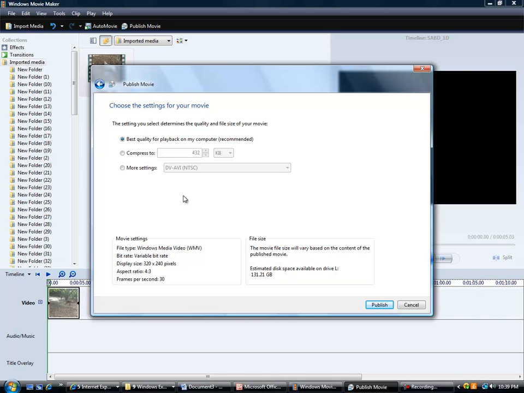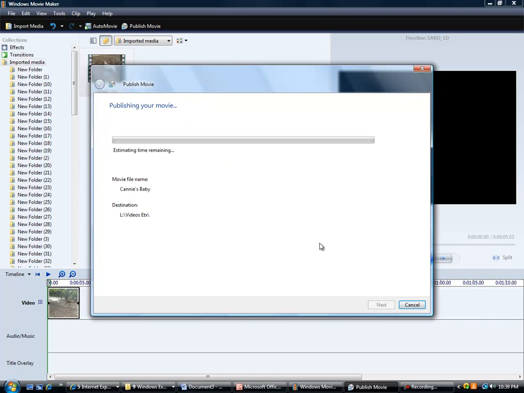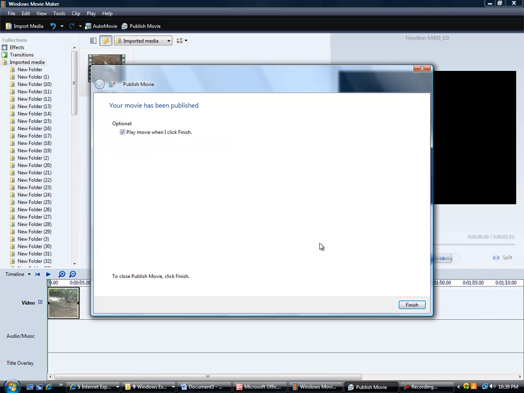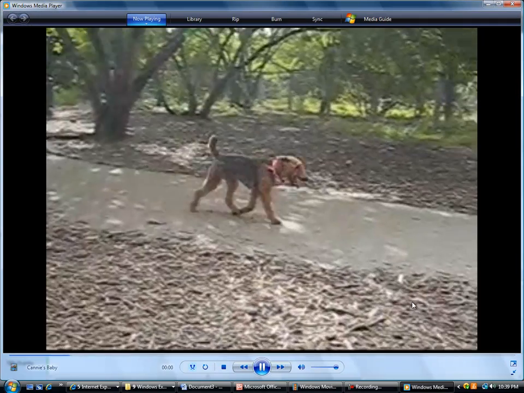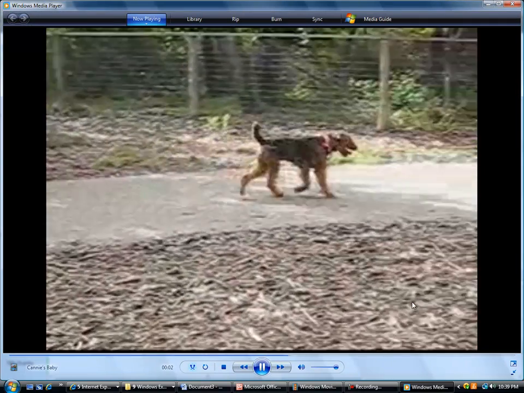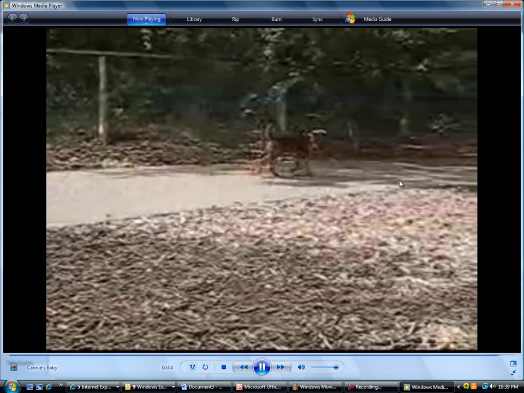And we should make this pretty small. Let's compress it to 432 kilobytes, and we'll see how that works. And we'll click publish. And we can play the movie and see how it looks now. Okay, so it's a 5-second shot of the dog walking. So now we're going to take that and put it into Gif Ninja.